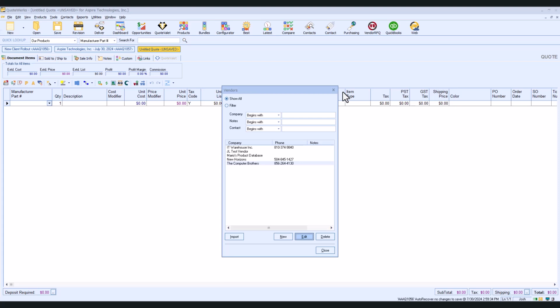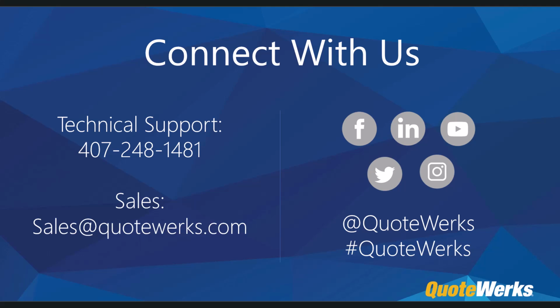As you can see, you can quickly add multiple vendors into the QuoteWerks system using the vendor import function. If you'd like to import multiple contacts for a particular vendor, you can also use the data manager to do that.